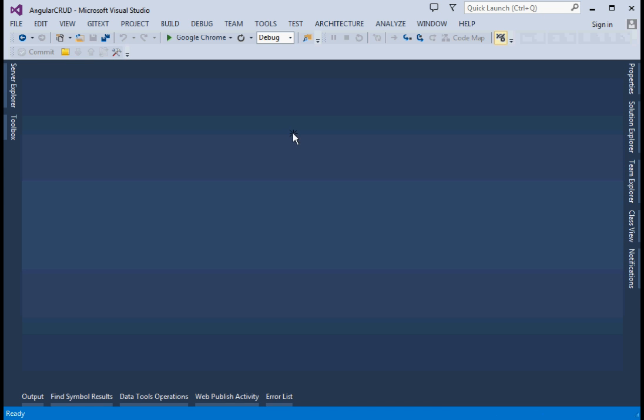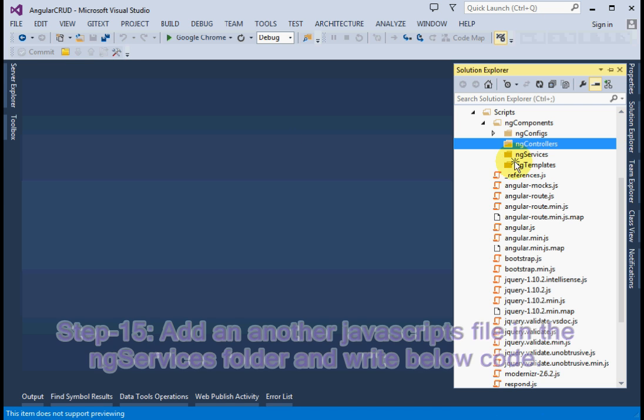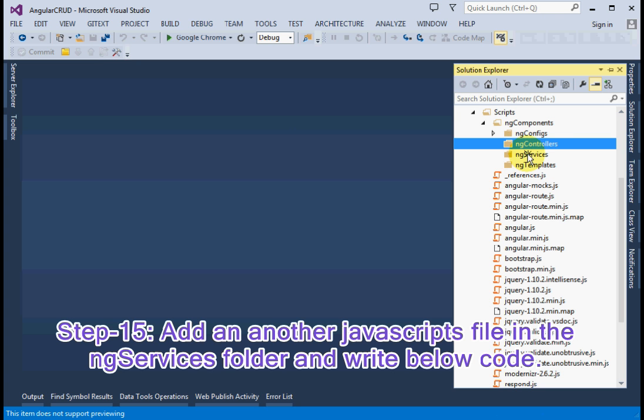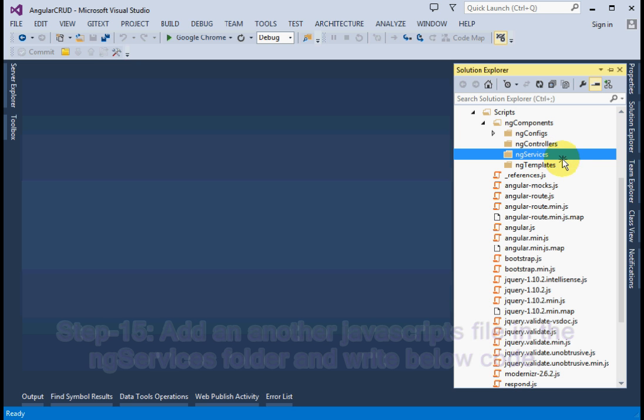Now we will add an Angular factory. Here factory is one type of service, so I will add it in the ng services folder. The factory is nothing but a JavaScript file where we will write JavaScript functions that use HTTP services to call our MVC actions. So here I will add an Angular factory first.